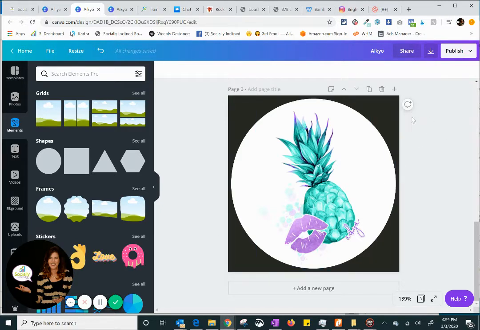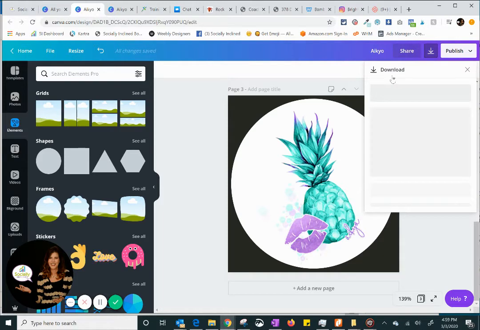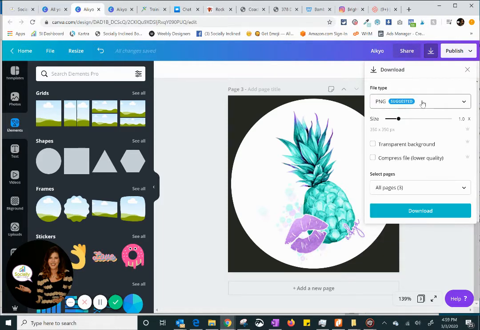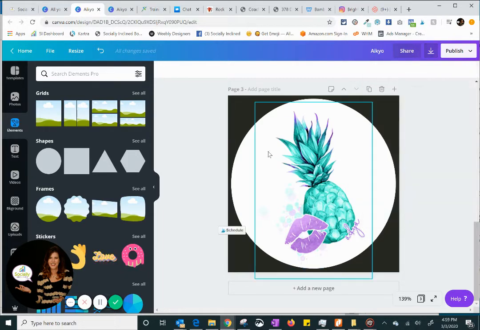So from here, what I'm going to do is download as a PNG, and I'm going to make the background transparent, so it's just going to leave the white circle. And then I'll download it. All right, so that's one way.